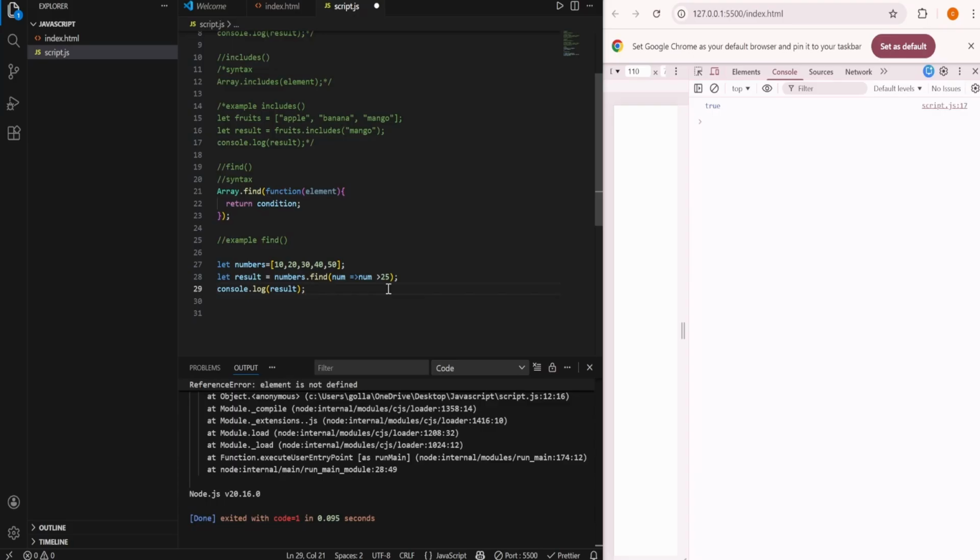Let me explain you what is this code about. As you guys can see here, let numbers equal to 10, 20, 30, 40 and 50. An array numbers is created with values 10, 20, 30, 40 and 50. And the find method checks each element one by one. And the arrow function num means num is greater than 25 is the condition. The first number that satisfies the condition, greater than 25, is 30. The value 30 is stored in the result. The console.log result prints the 30.